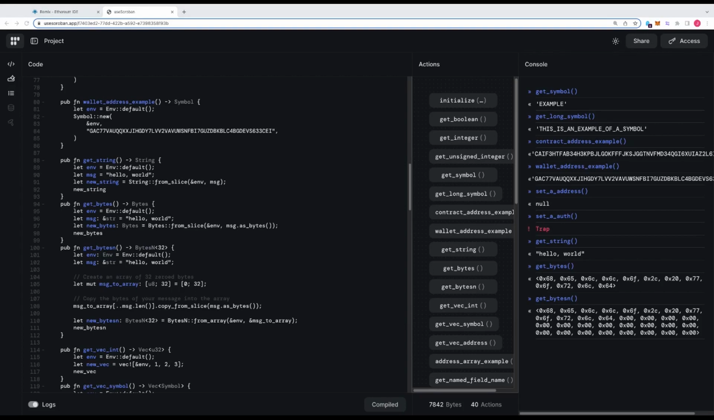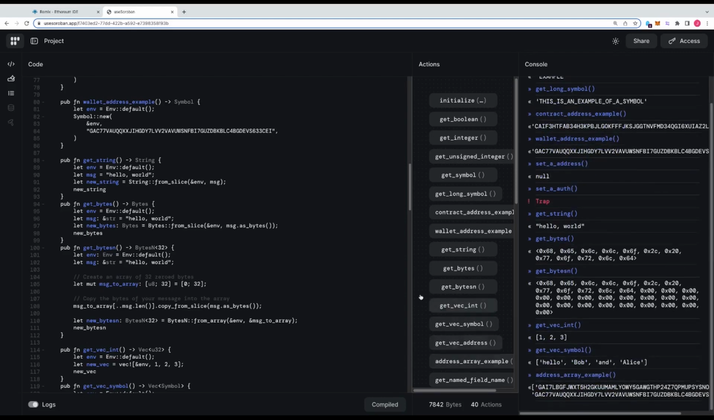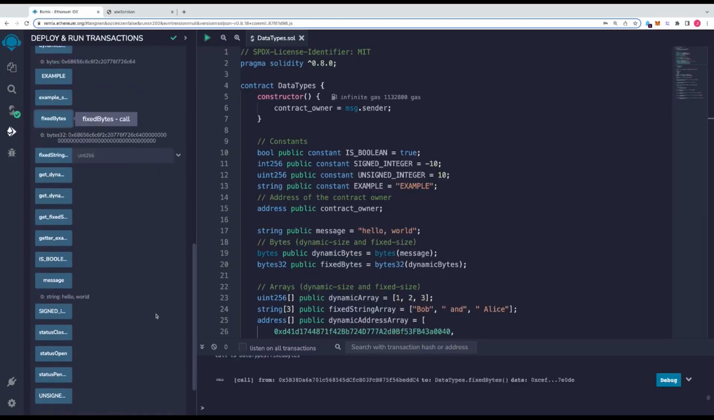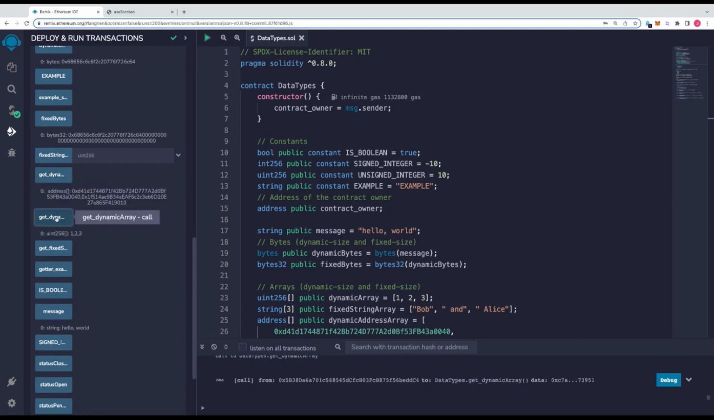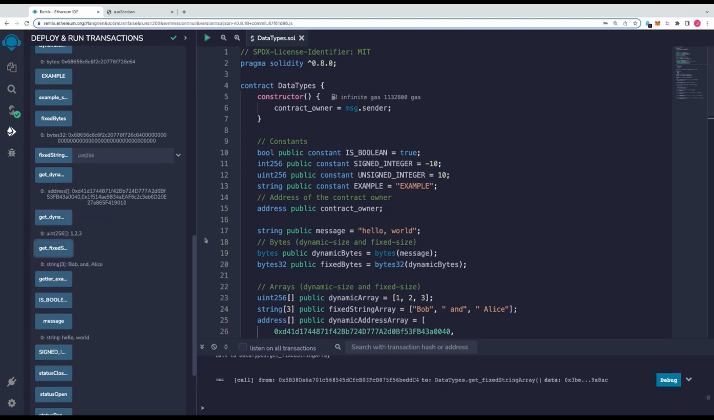Next, we'll cover arrays and the vec type. In Rust, the equivalent of Solidity's arrays is the vec type, which offers the flexibility of resizable arrays. Here's an example of how the data looks on Soroban. So we have our integer arrays, we have our symbol arrays, and we have an example of our address arrays. And the same thing over on Solidity, we have an address array, a uint array, and a string array.